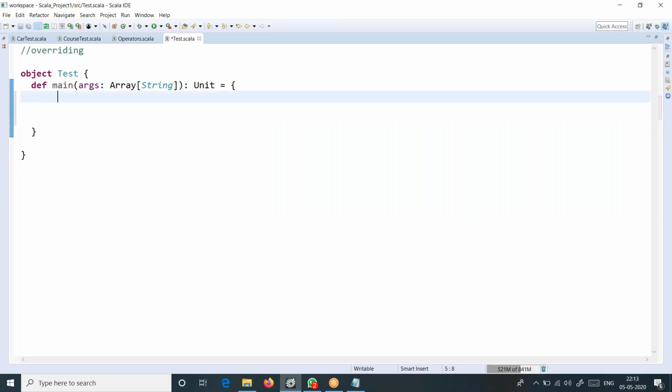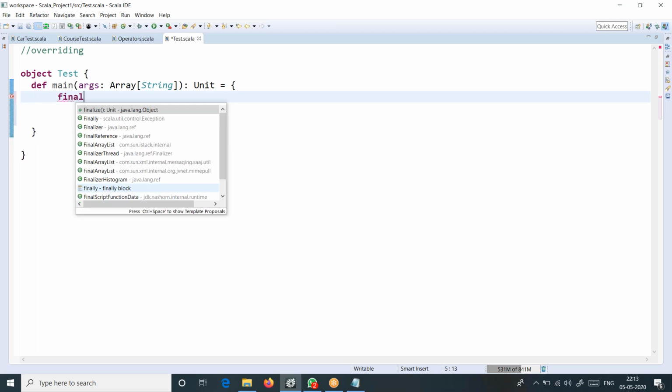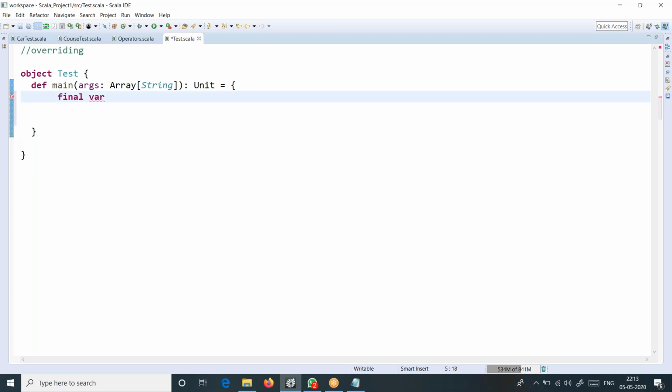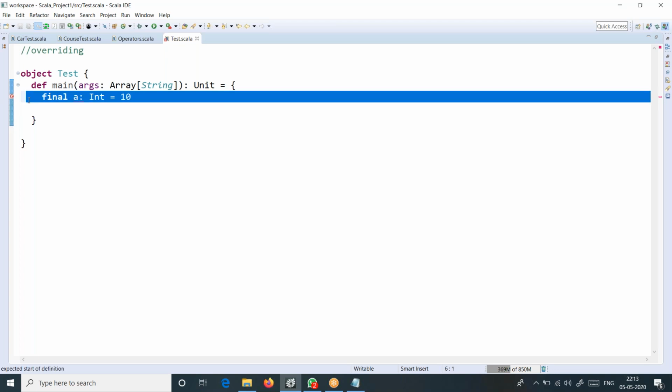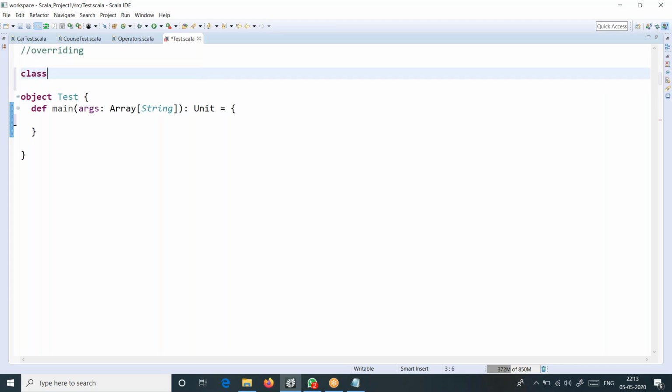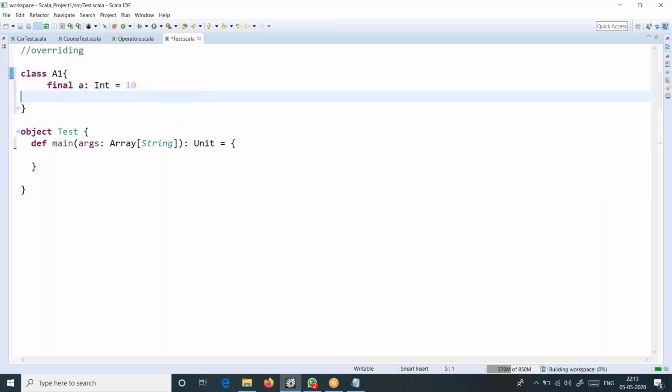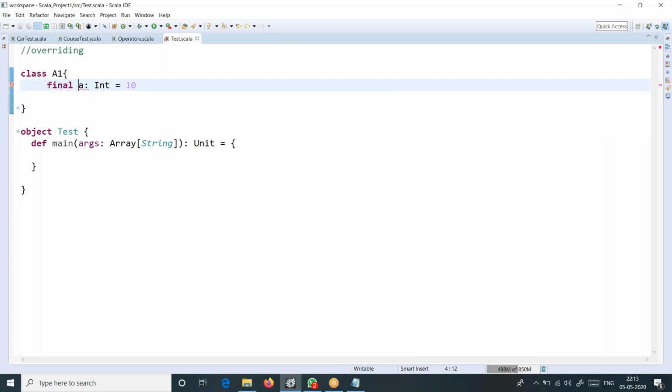Sir, you just say something like final val, a colon Int equal to something. Okay, is it not allowed in this one? Let me just go to the class and test it. Usually we need var or val, it's essential, but the scope is missing here. It is allowed only in a class.